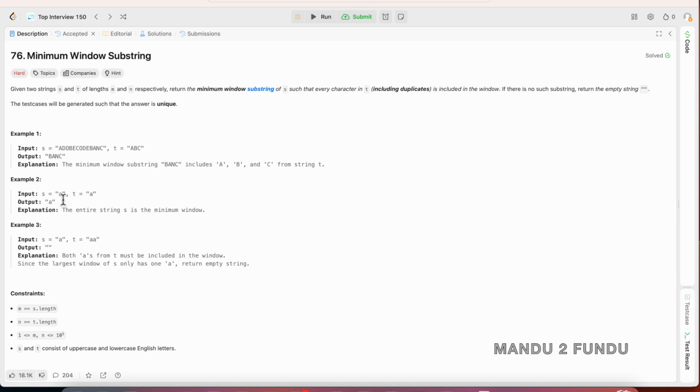In this case there is only one character and that character matches, so the output is A. And in this case the input string is A and the second string is longer than this A. In this case we cannot find a substring in S, so we have to return an empty string.